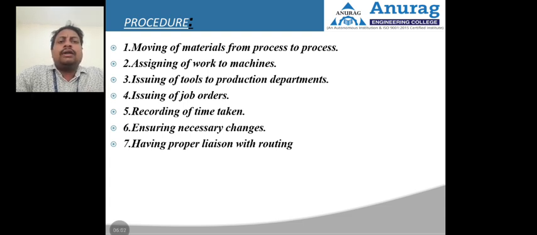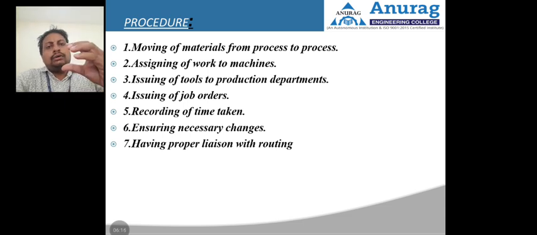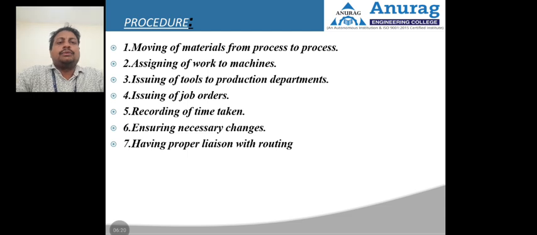Then recording of time taken. We need to record the starting of the operation. For example, in part A we have different operations, so we need to record the time of starting for that particular operation and the ending of that operation. So that is the recording of the time taken.